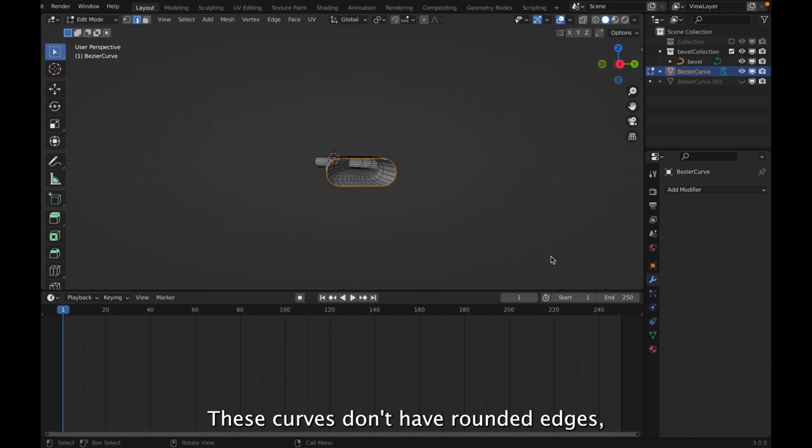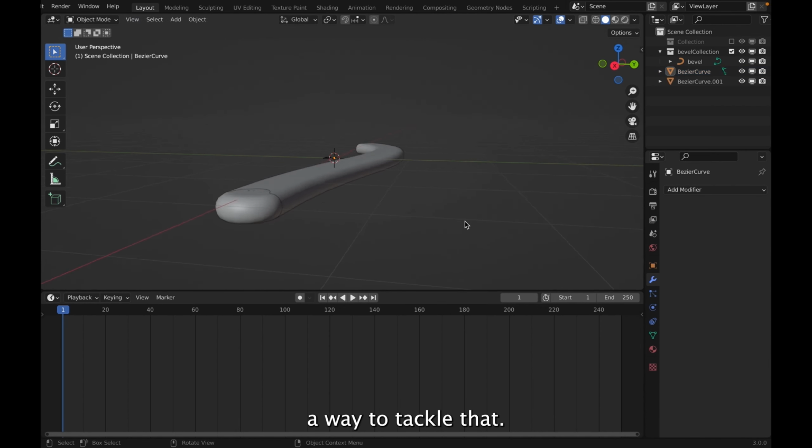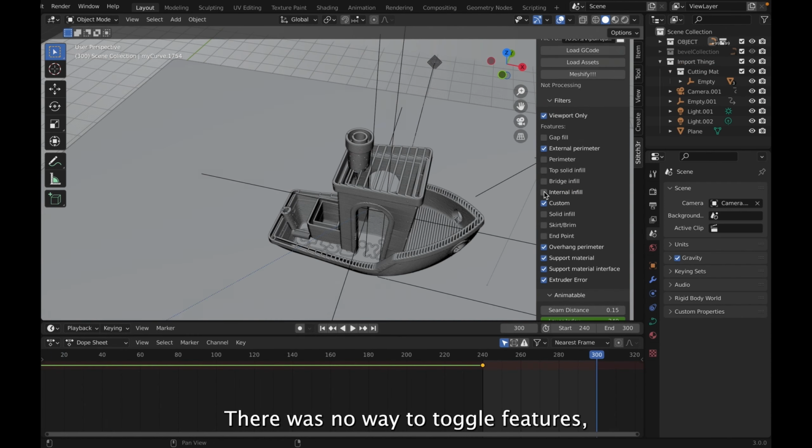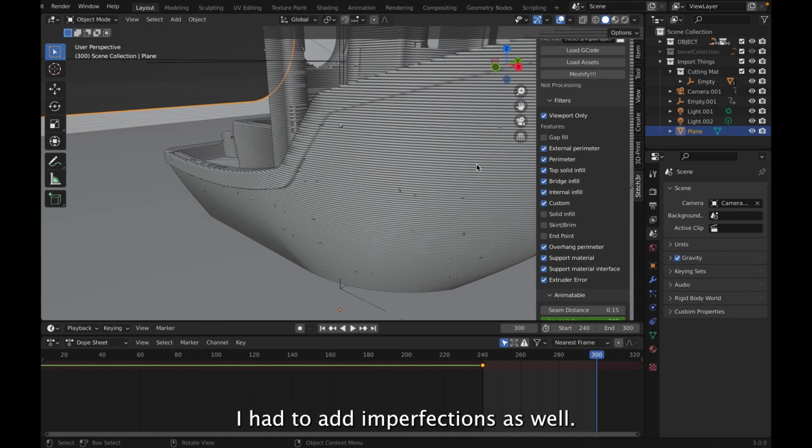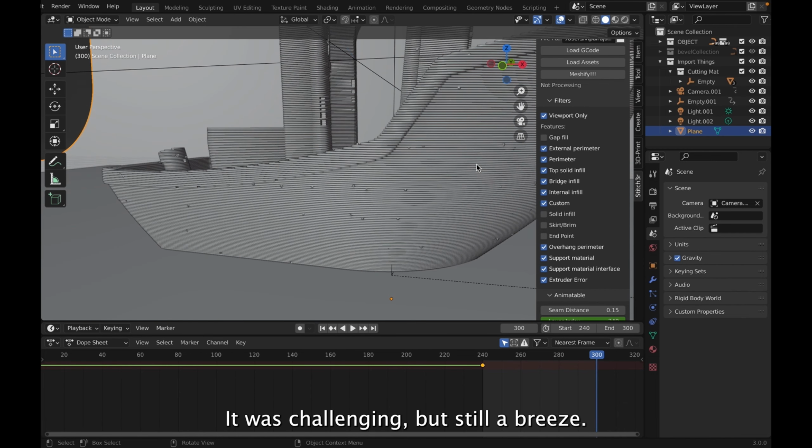These curves don't have rounded edges, so I had to figure out a way to tackle that. There was no way to toggle features, so that had to change. I had to add imperfections as well. All of it was challenging but still a breeze, not frustrating. The real hurdle was the UI and the Blender API.